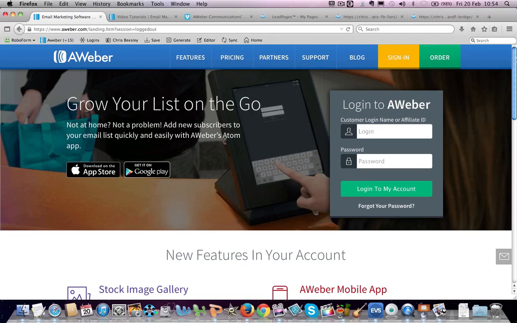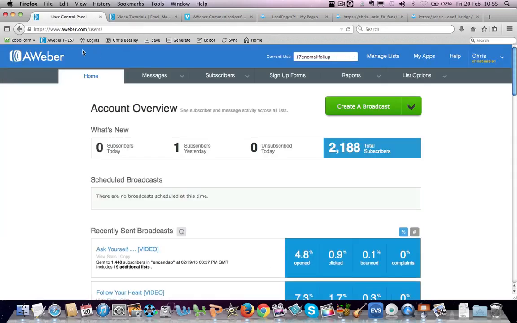So here I am at the login page of Aweber. I'm going to log into Aweber. In case you're wondering what I'm doing, clicking up there, I use a password manager called RoboForm, which manages all my passwords for me, so I don't need to remember them.